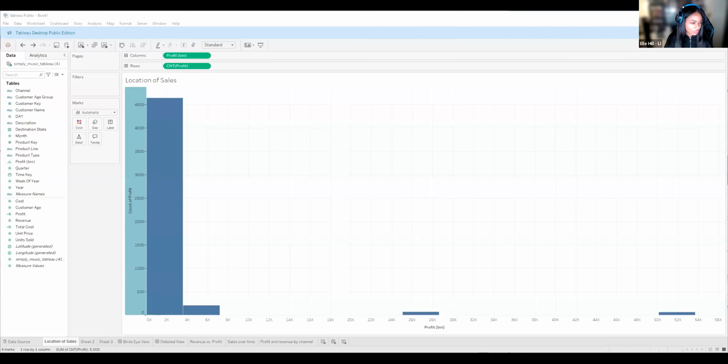Okay. And then I did see one question. I think the question was, what's the difference between measure names and measure values? Measure names are essentially all of your categorical variables, things that have to do with a name. Like the channel, that's going to be a specific location. That's a name. Customer age group, this tells me it's going to be a string, which means it's some type of name. So anything to do with letters, those are going to be in your measure names.